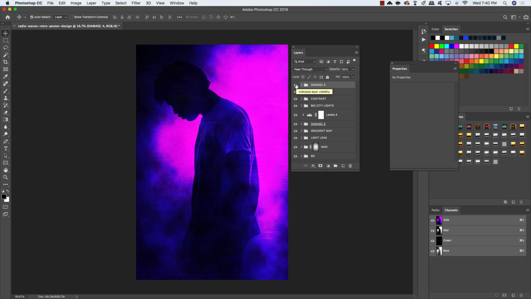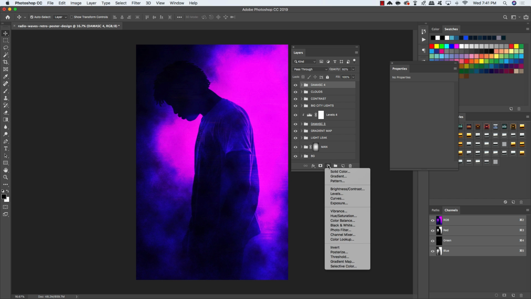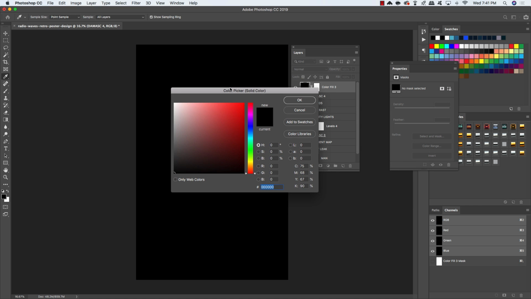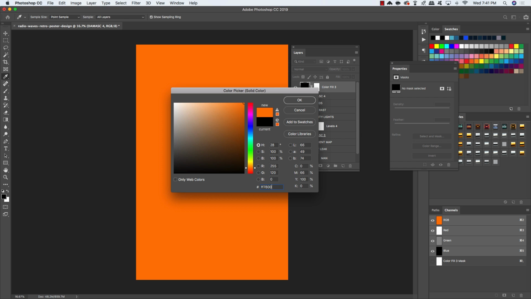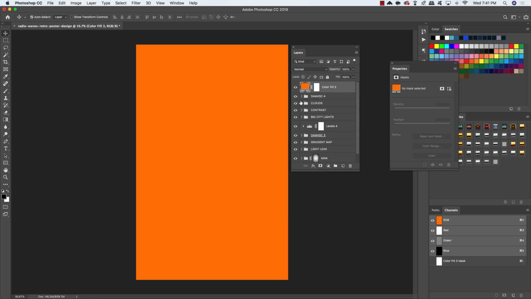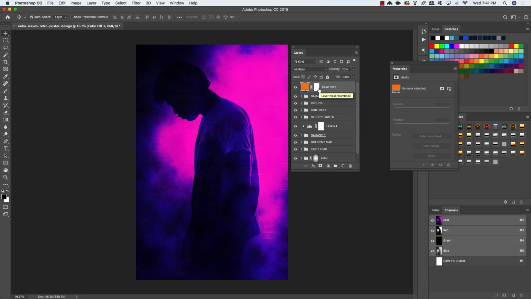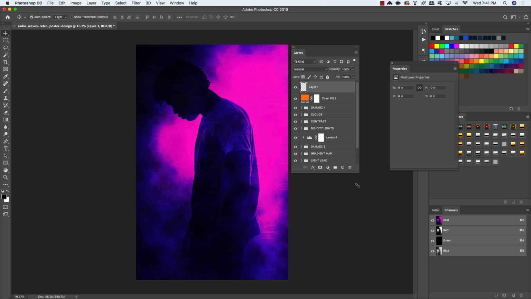Let's go with 60. Come back down to the adjustment layer icon, add a solid color adjustment layer to the very top, and for the fill color here, we want to enter the hex value FF7800, which is this nice warm orange color. And then we're going to change the blending mode of this layer to multiply and reduce the opacity down to about 20%.